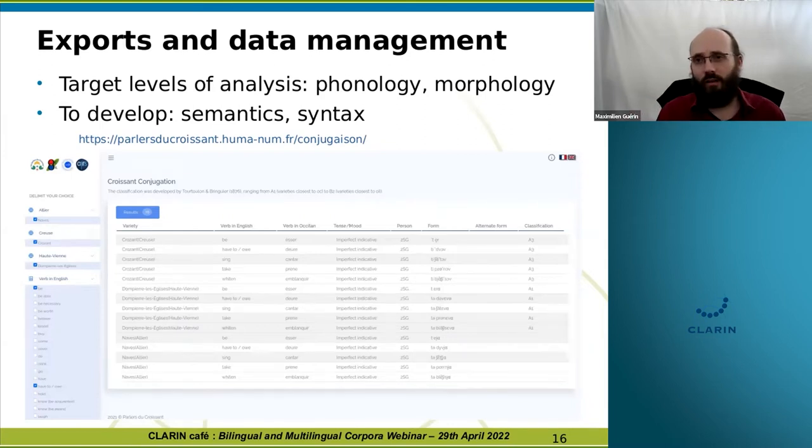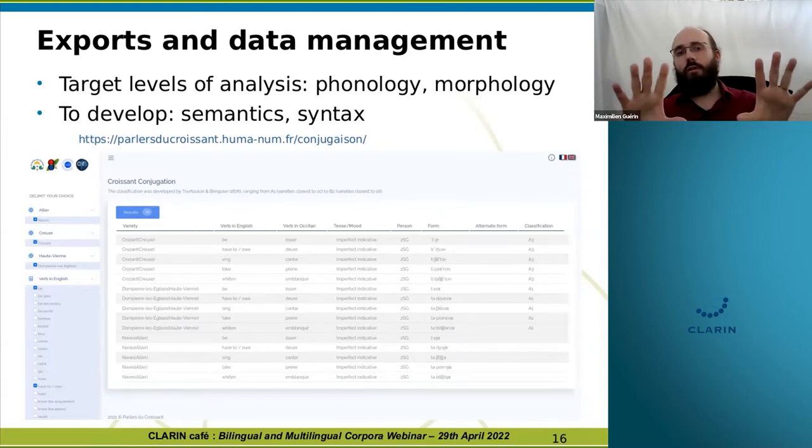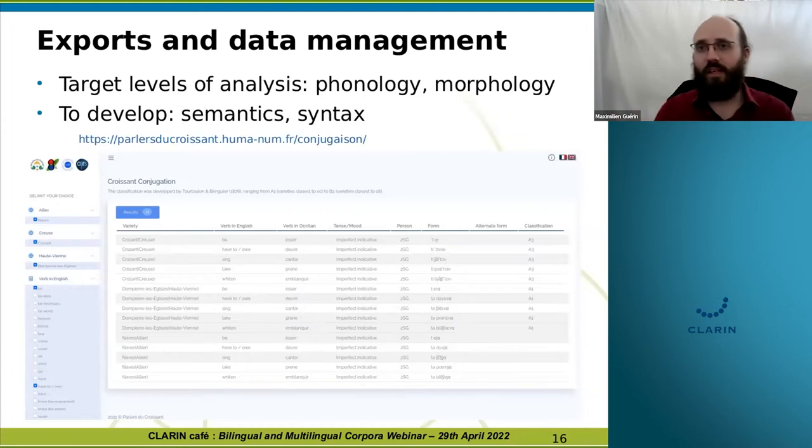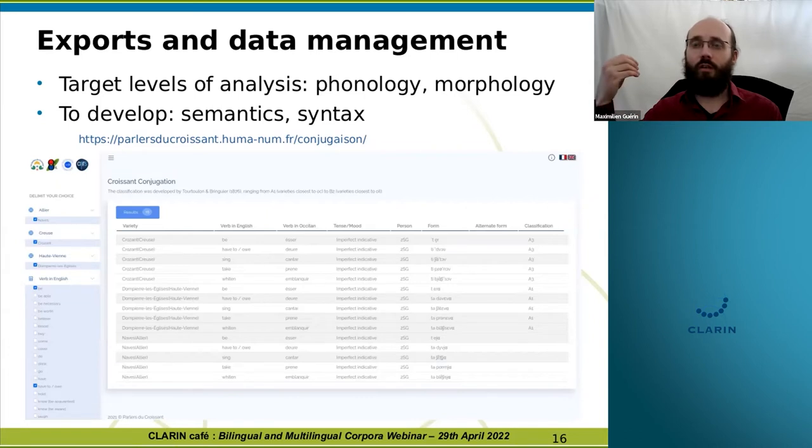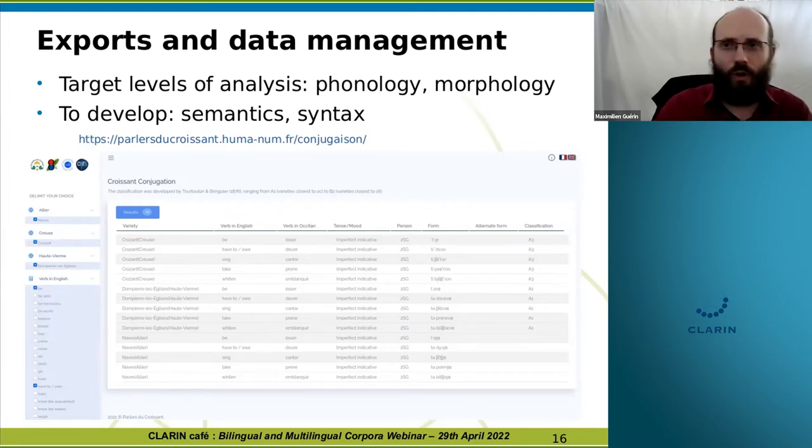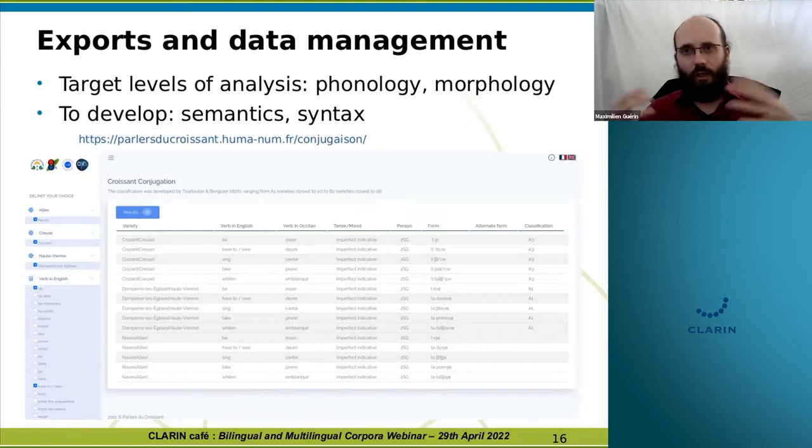And you see here the conjugation website we proposed, so the organization of the morphological part of our oral corpus in a specific database about conjugation, which is a really important part of our research within our project about Crescent.